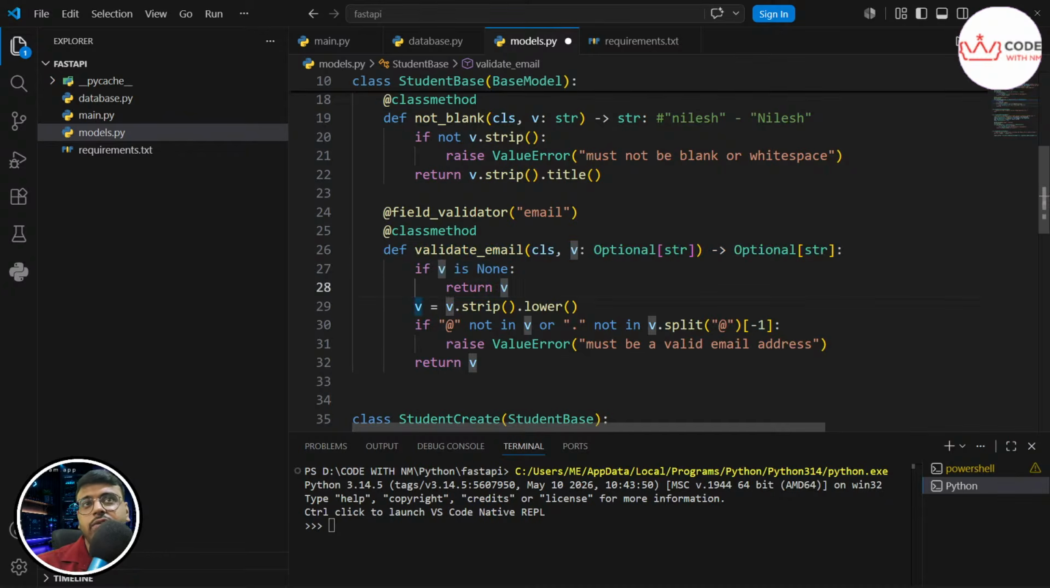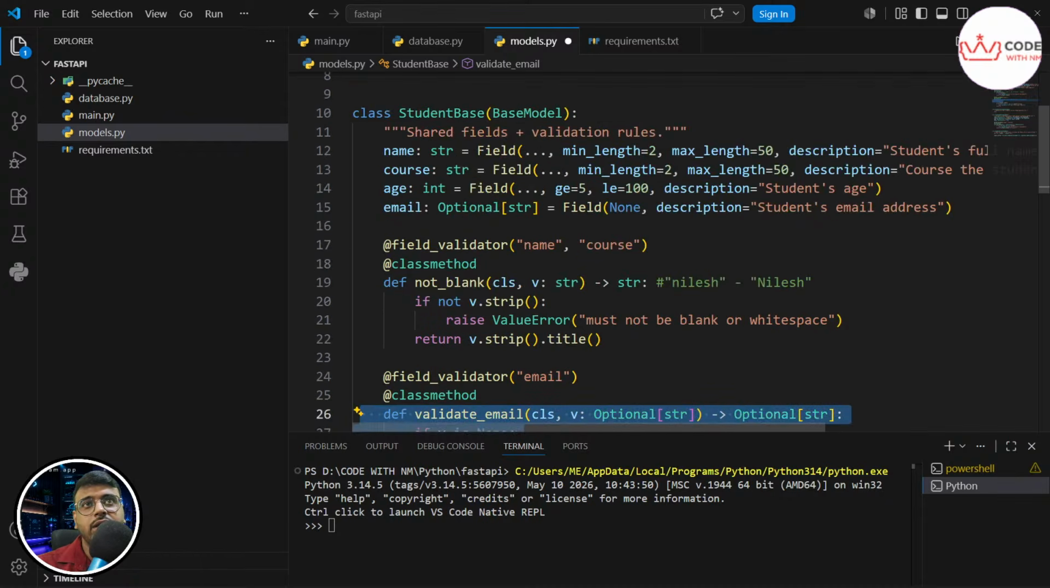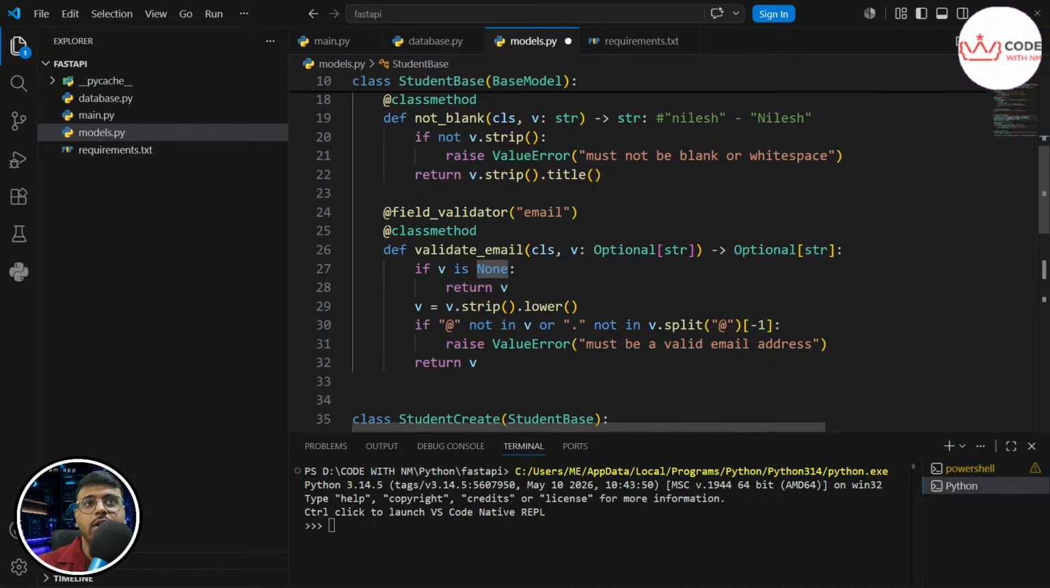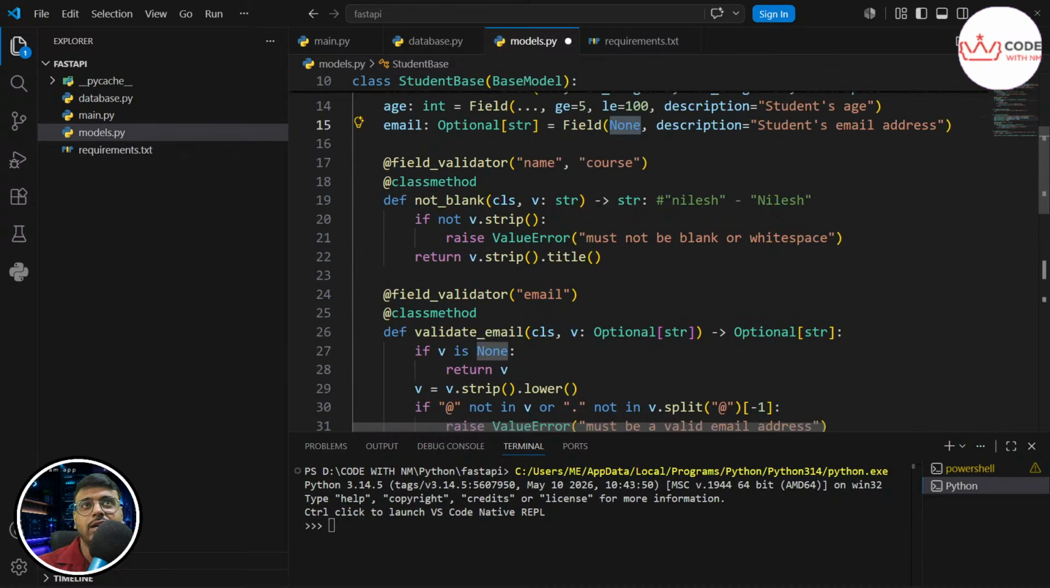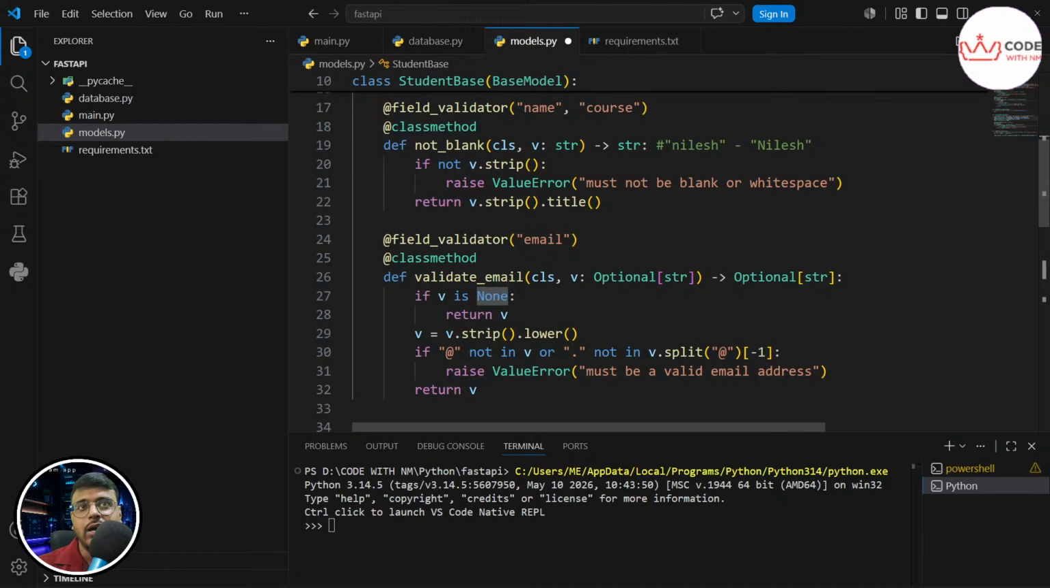Why if v is none, return v? First thing first, we are saying that email is optional, meaning if the user doesn't provide anything, it will be stored as none. So we are checking that condition. If v is none, return v only, meaning return none only, because v is none. Because we are saying that it is an optional field, it can be null.